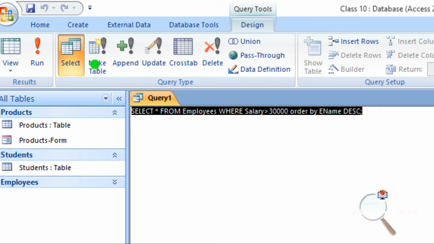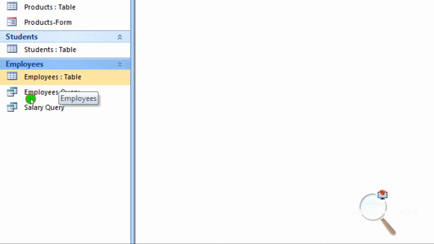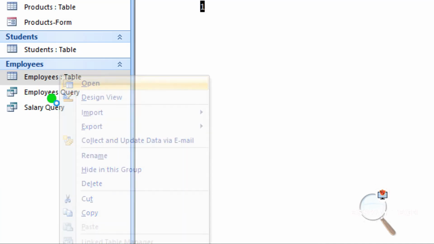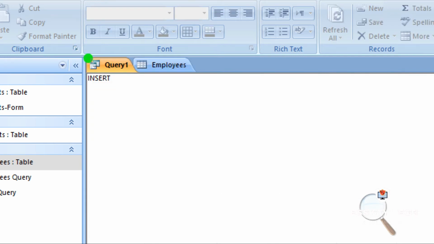Now there are other ways also. There is another command. This was the select command. We have got another command, and that is the insert command. Insert command is used to add the data to a particular table using the command. See, we have got the employees table. Now if you go to the employees table, we have got EMP name, e-name, department number, salary, and job. Now we have got 6 data here, and I want to put the 7th data. So how are you going to do it?